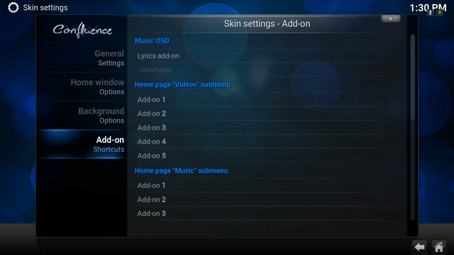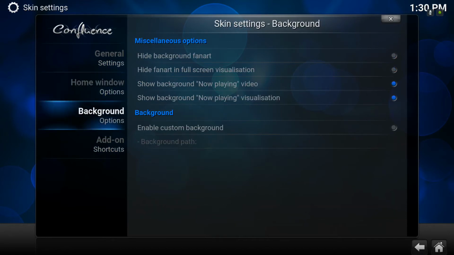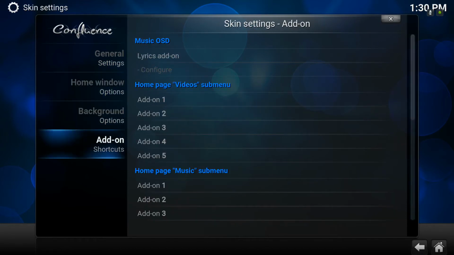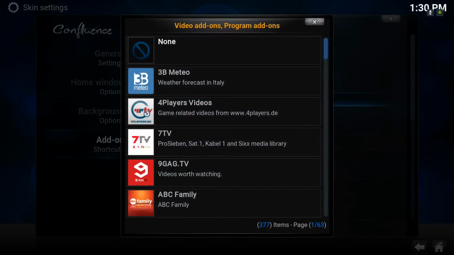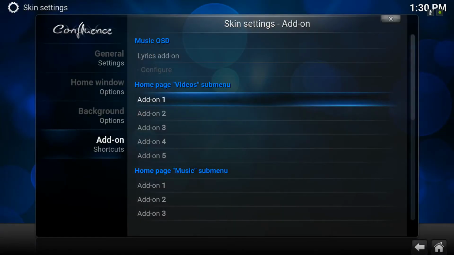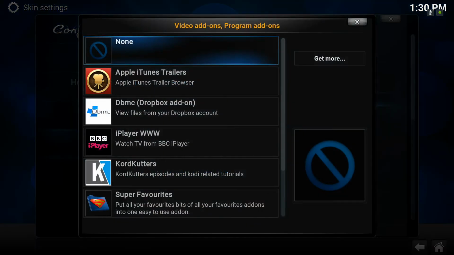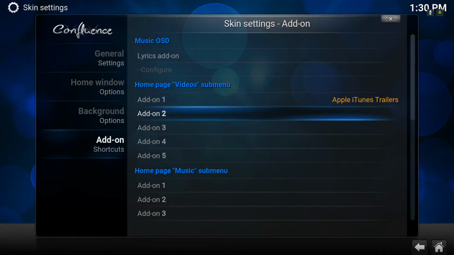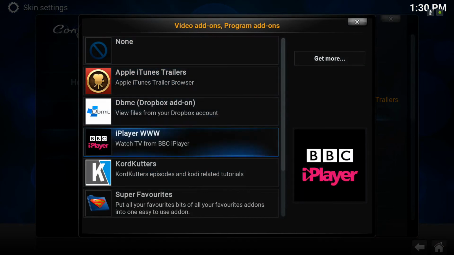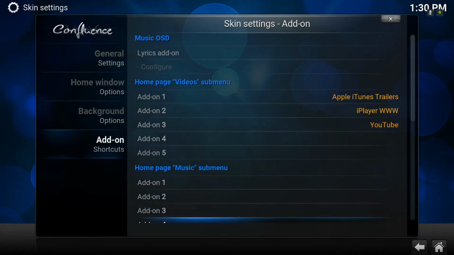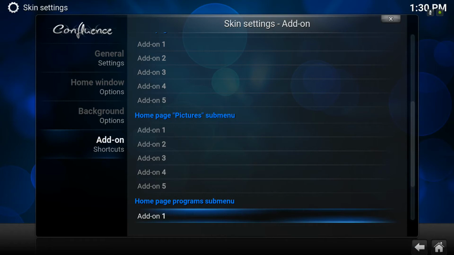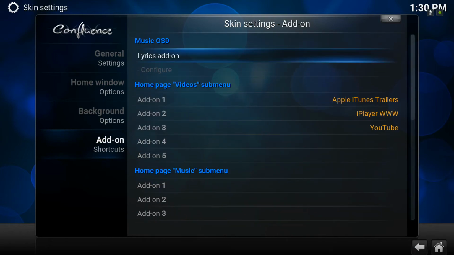We're on to settings. As you can see, we've got four submenus here. We go on to the shortcuts, and we can choose to add add-ons to the home menu. Same for the music menus and the picture menus and home page program menus.